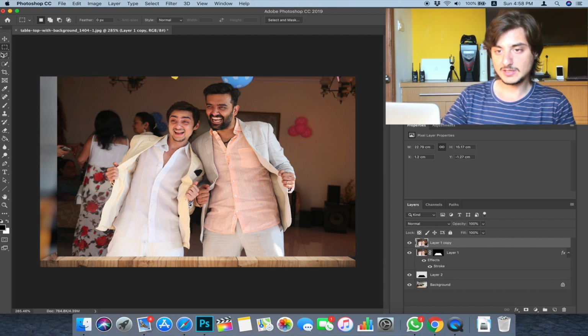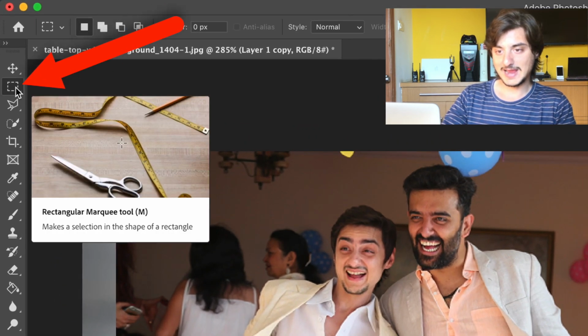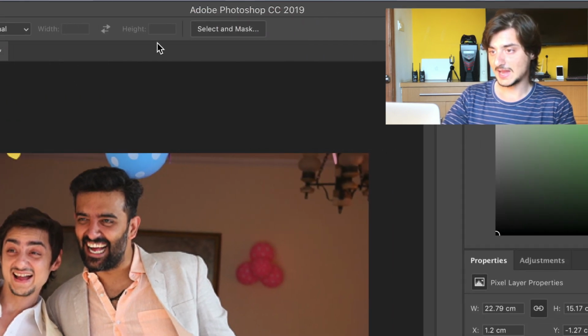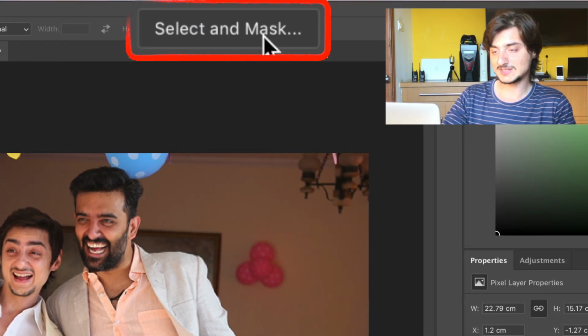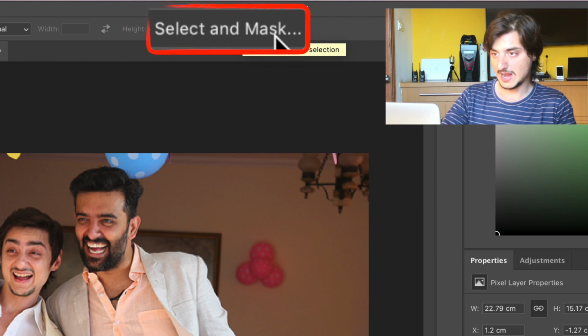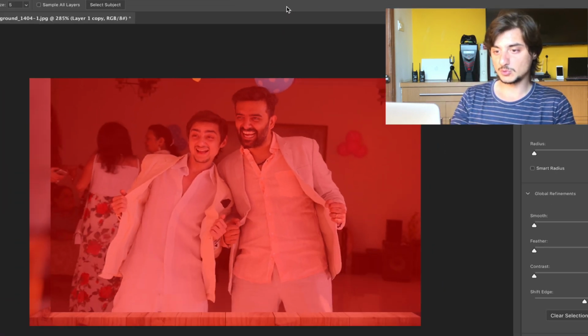Once you've deselected everything, go back to the rectangular marquee tool, select that, and then on top there's an option that says select and mask. Go ahead and click on that. And once you do that, you'll come to this screen.